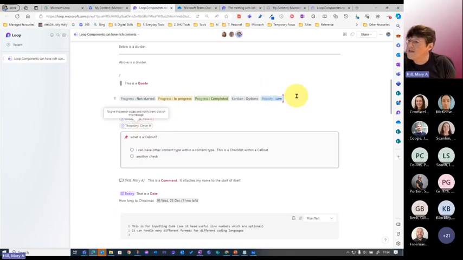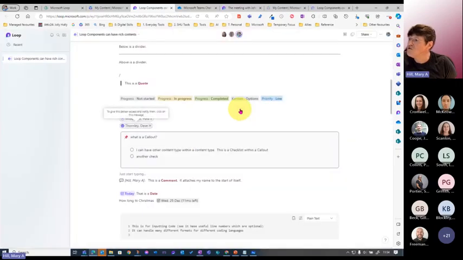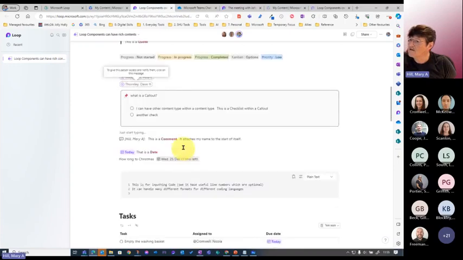Now, what's the difference between Nicola's name and Pete and Dave Thornley? Come off that so you can see. Well, at the moment, Pete and Dave Thornley haven't got access to this loop component. I'm just using their name. But if I click on the cross, I'm giving them access to this loop component and they will receive an email message.